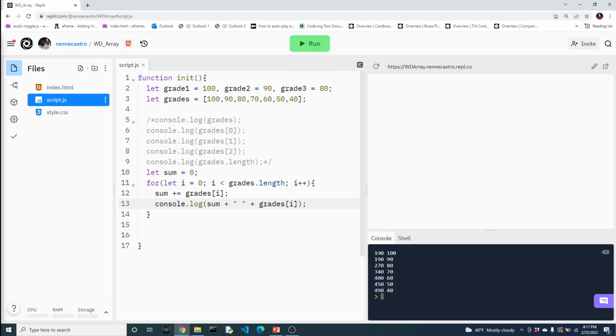And you can see here, the first time around, sum is 100 because we added 100 to the sum. Remember, sum originally started at 0. And then with each iteration of the loop, we add the next value from the array to that sum. So this became 190, 80 plus 190 is 270, and then so on.